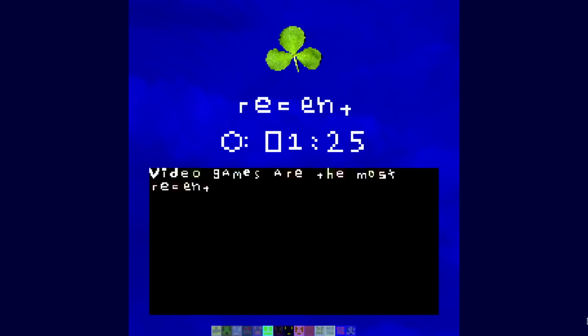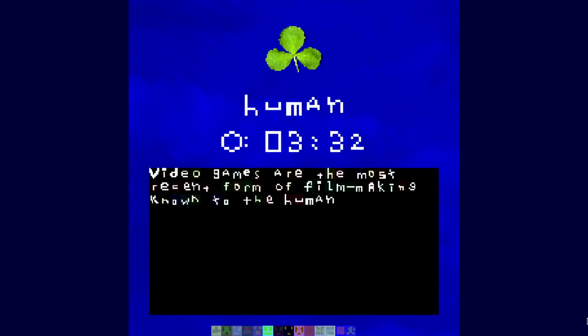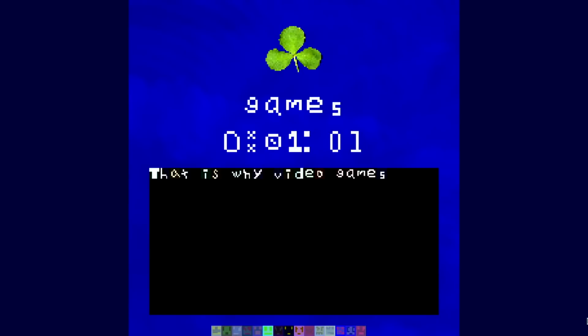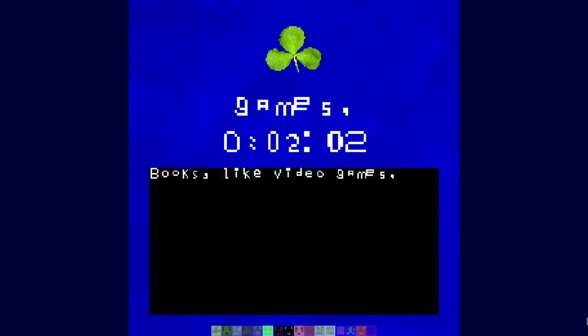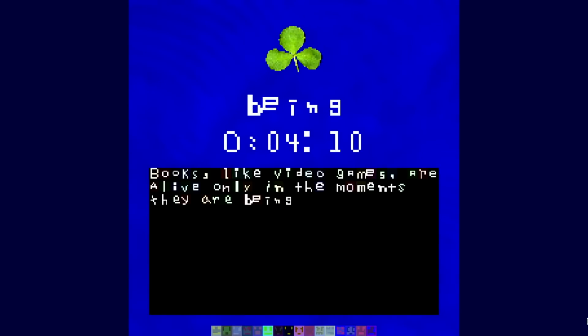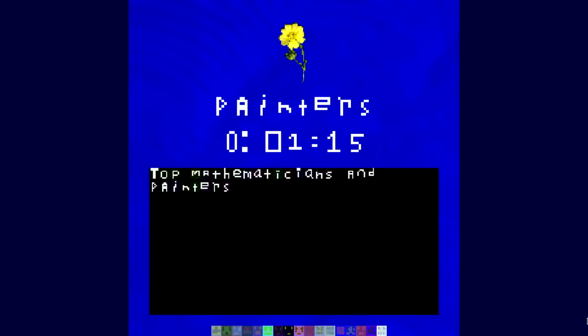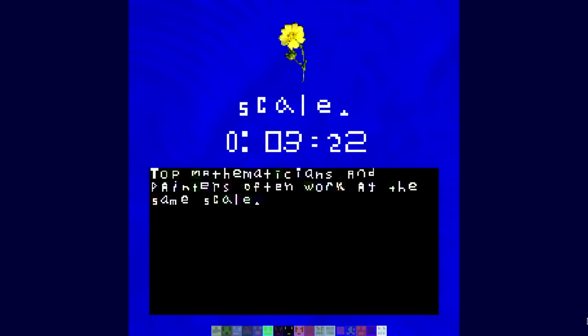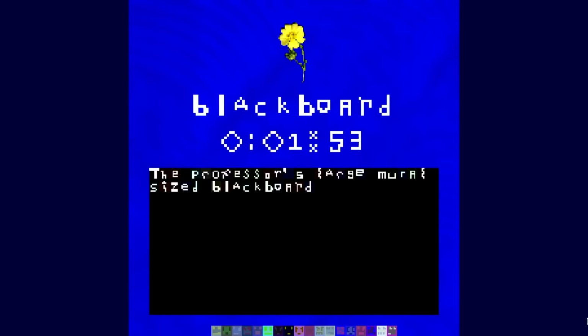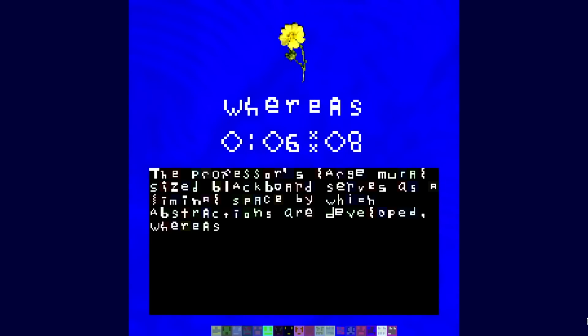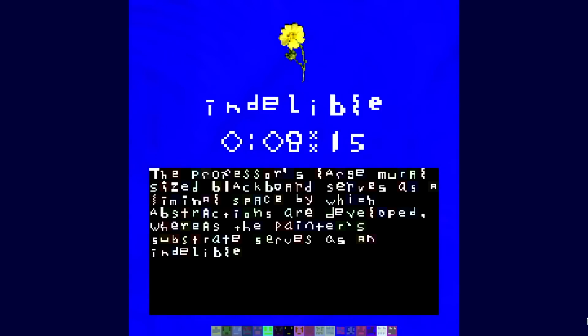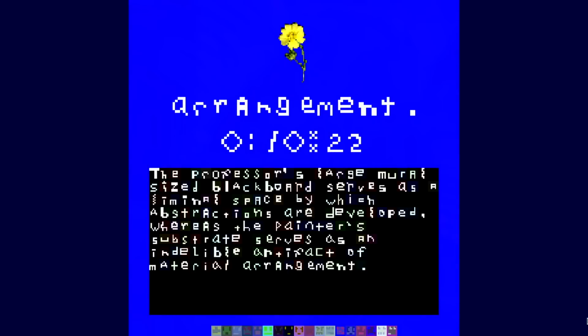Video games are the most recent form of filmmaking known to the human retina. That is why video games are rarely mistaken for books. Books, like video games, are alive only in the moments they are being read. Top mathematicians and painters often work at the same scale. The professor's large mural-sized blackboard serves as a liminal space by which abstractions are developed, whereas the painter's substrate serves as an indelible artifact of material arrangement.